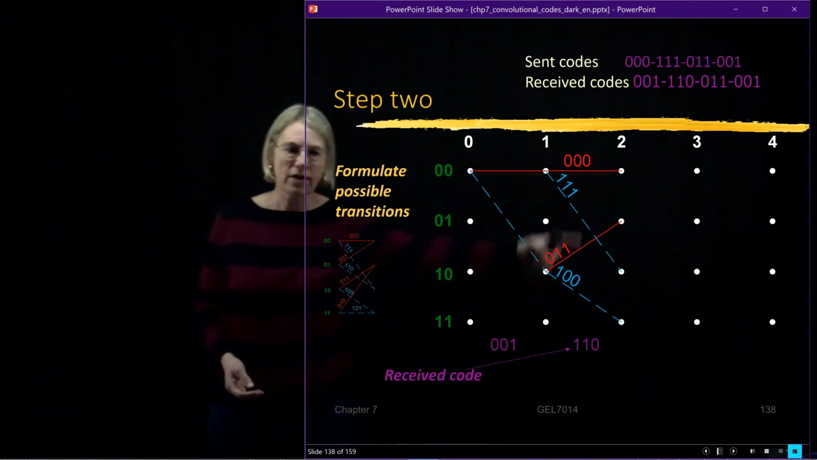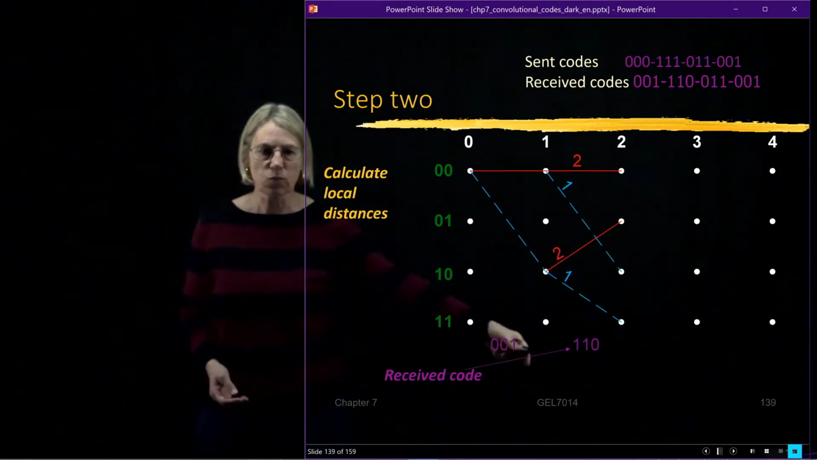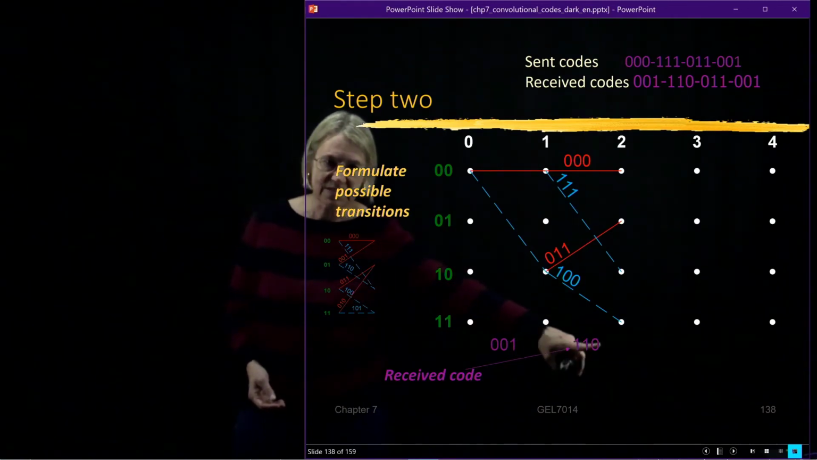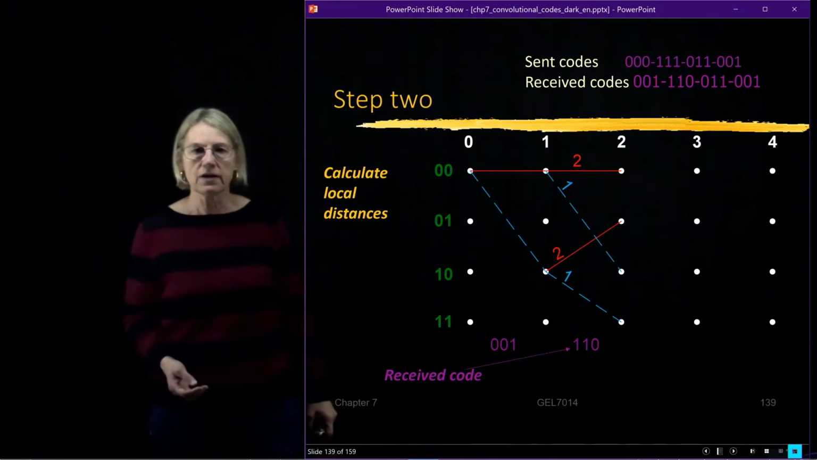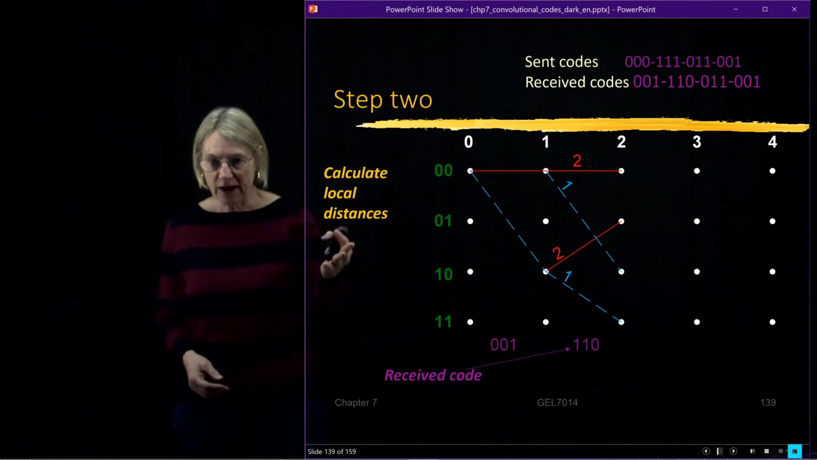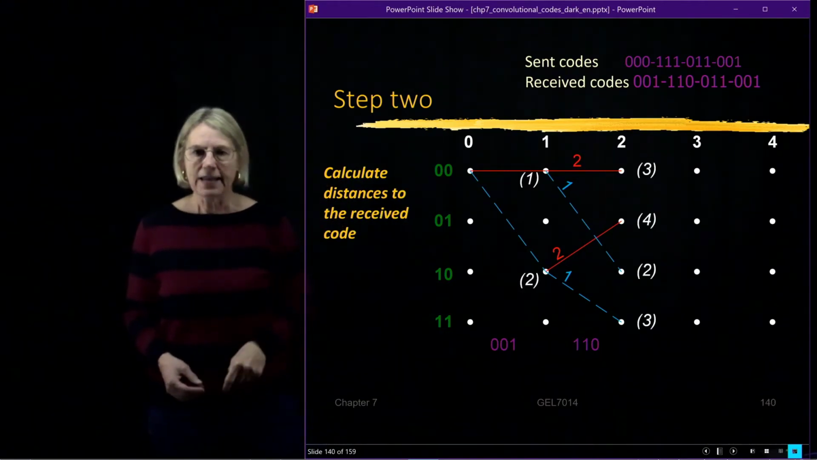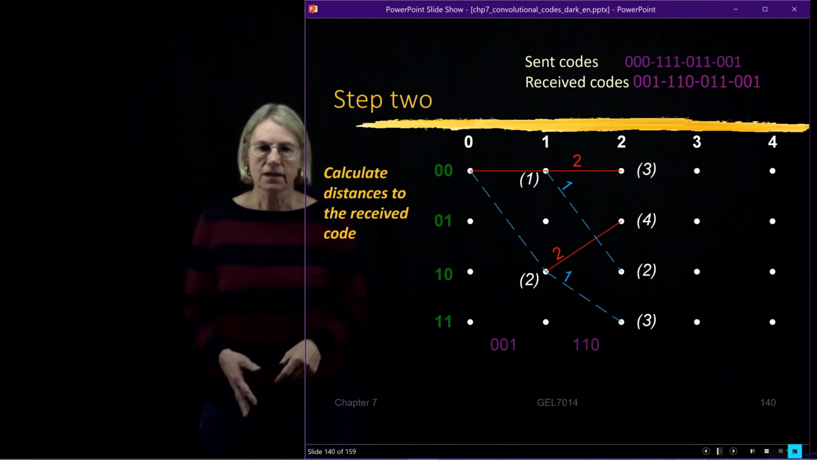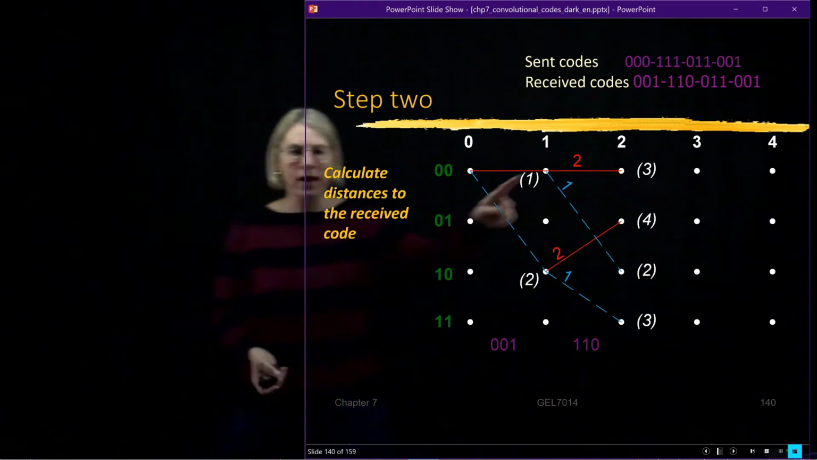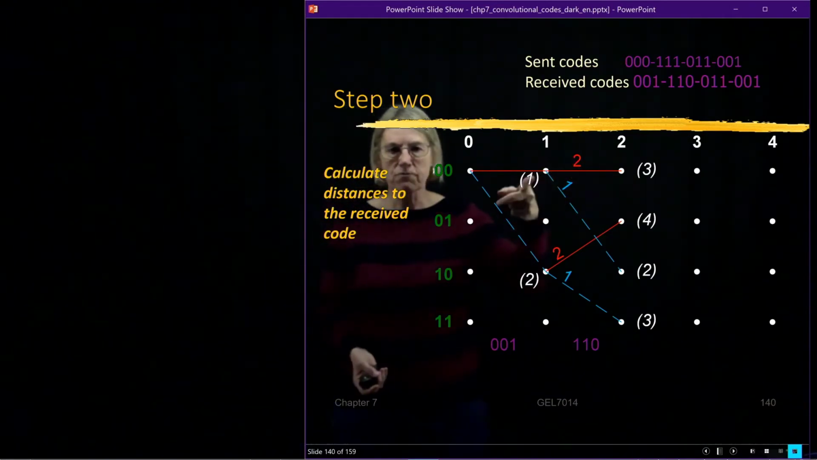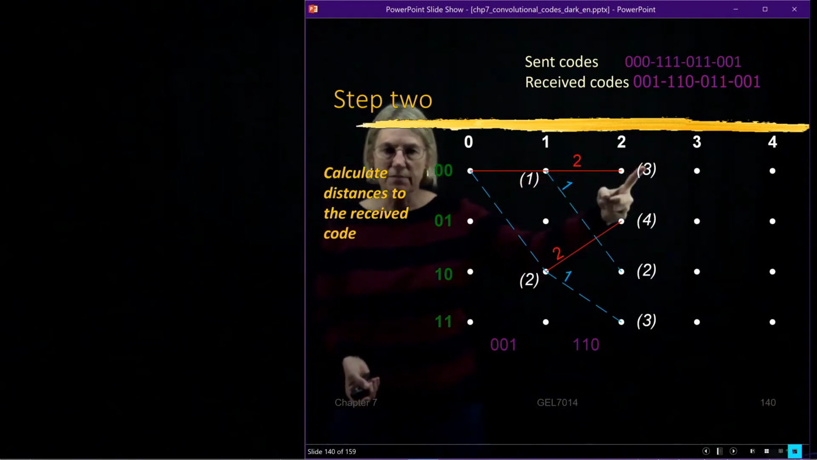And for the next one, 3 ones, 2 ones and a 0, so there's 1 different. Here, 0, 1, 1. So the first one's different, the middle one's the same, the last one's different, so that's got a weight of 2. So I've got my 4 branch metrics. Now I've calculated these branch metrics, the local distances, and now I calculate the distance for the global one. So I have this branch metric, and now I'm adding to that my previous path metric. So now I had 2, and I came from a point that had 1 previously, so I know that sums to 3.